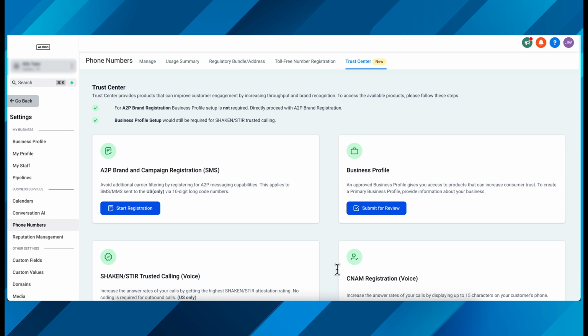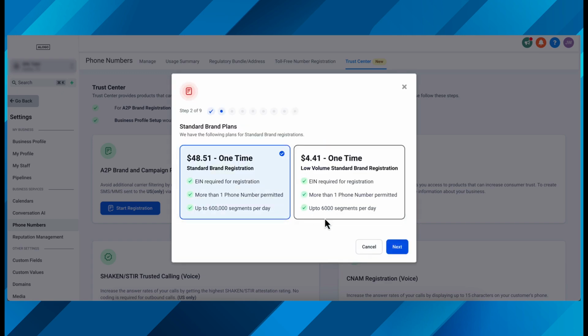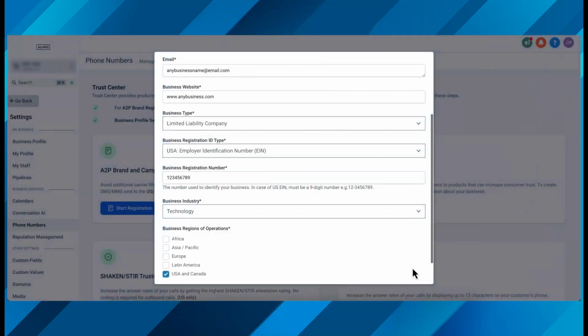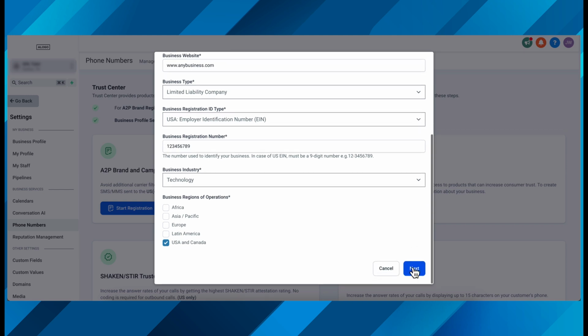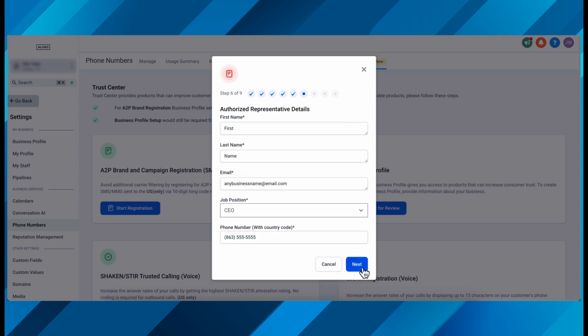For businesses registering as a standard or low volume brand, it's crucial that the data you provide exactly matches your CP 575 form from the IRS. The CP 575 is the confirmation notice you received from the IRS when you obtained your employer identification number, or EIN. For businesses outside the US, the information you provide should match the information on file with your country's taxing authority. Ensuring all of this data is consistent will help streamline the approval process. Remember, the more complete and accurate your business profile is, the higher the chances of approval.